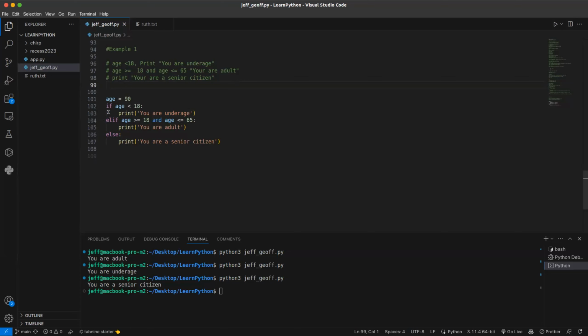Now you can see here, we can explain that the variable age is declared to be 90, and 90 is being stored in age. Now, if age is less than this, then it prints this. When you look at the conditional statement, condition 1 is printed only if age is less than 18. That is when it will print you are underage.